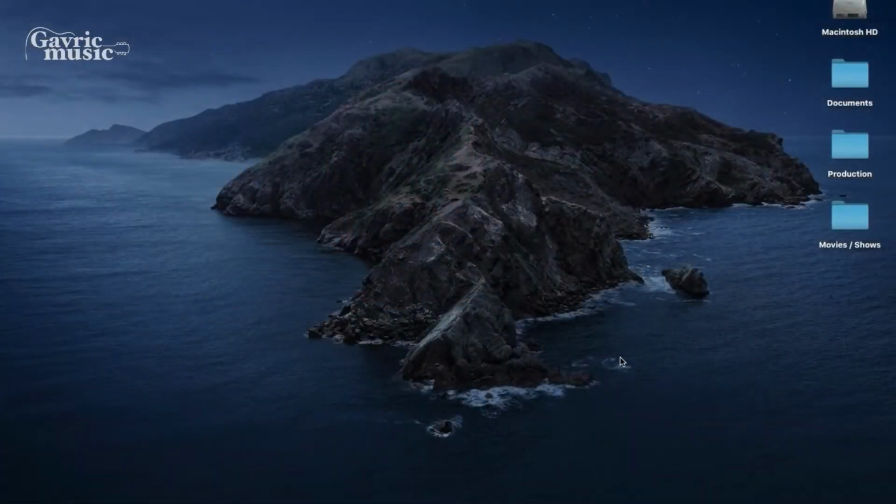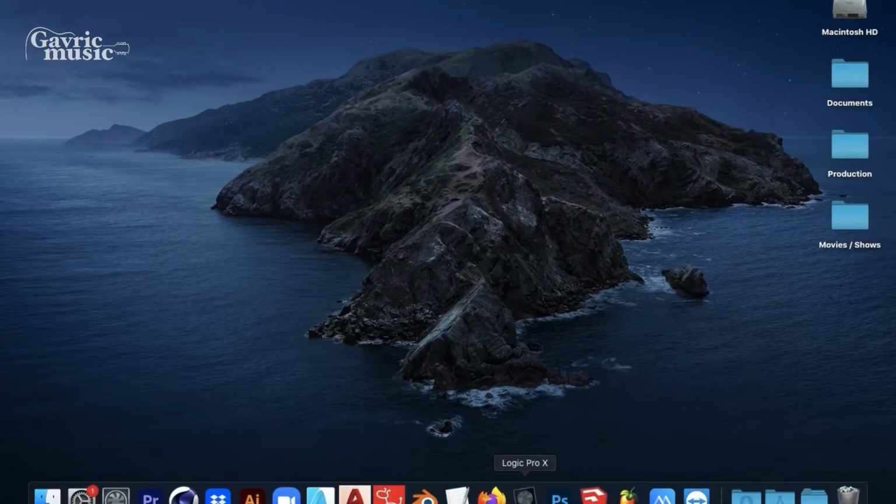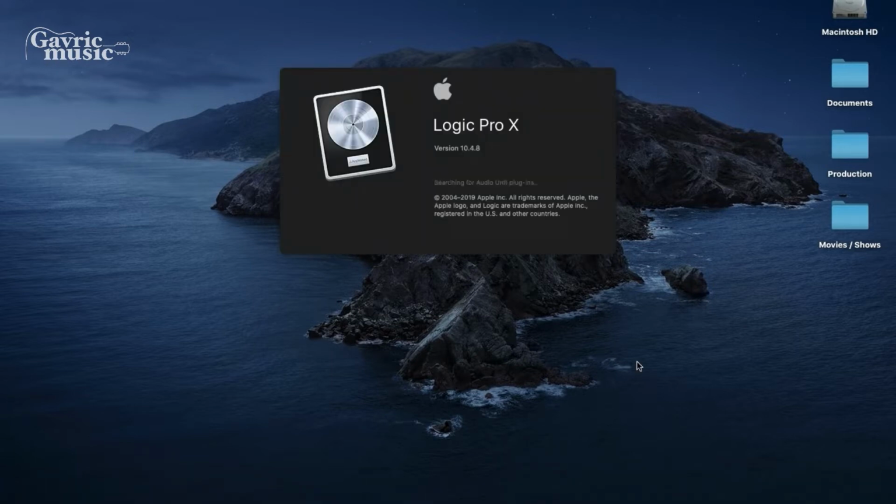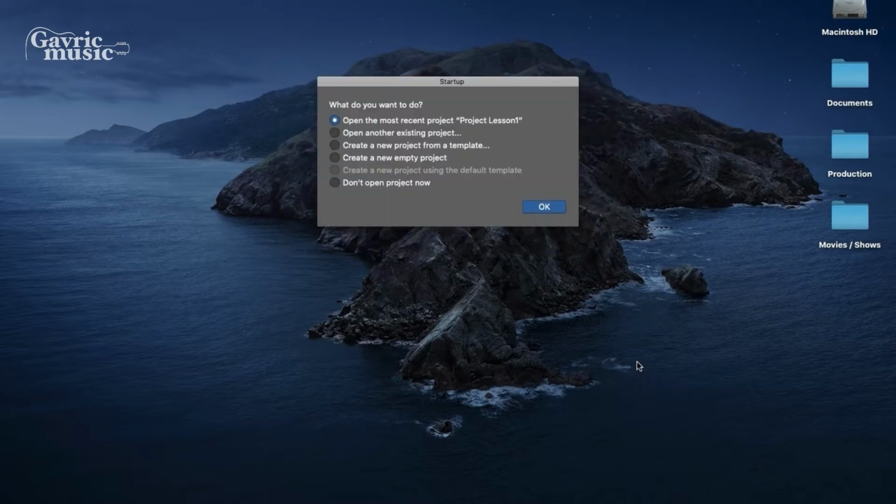So, opening Logic Pro in this case for the first time. Once you have installed your DAW and clicked on an icon, first thing you will see is a welcoming window where you will have option to start with a new project or with the template.